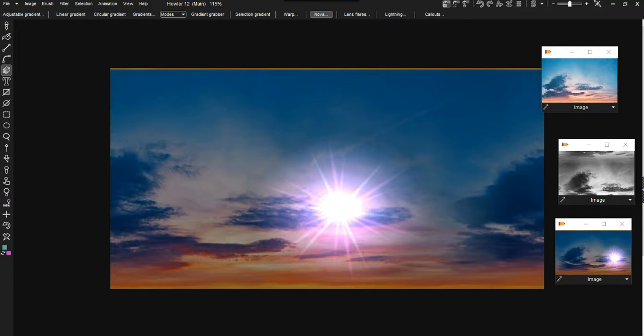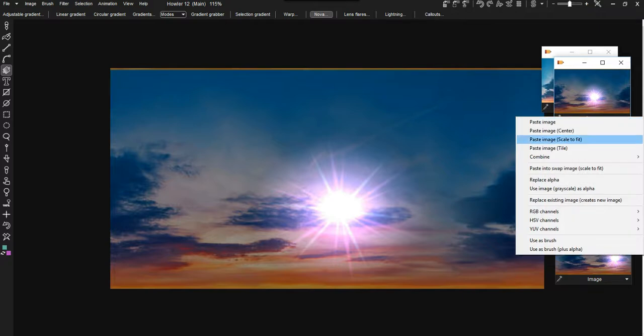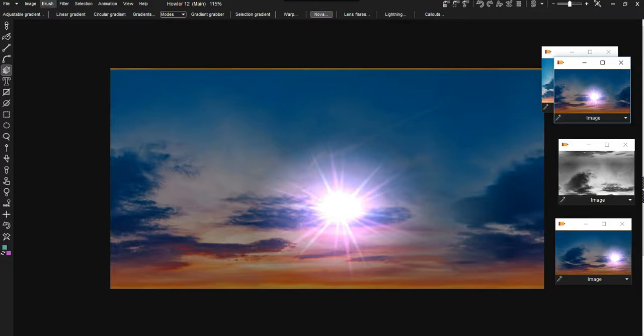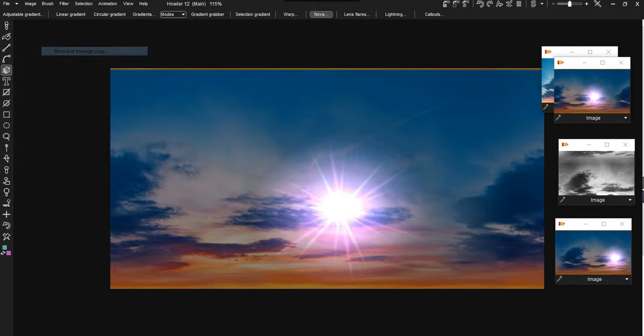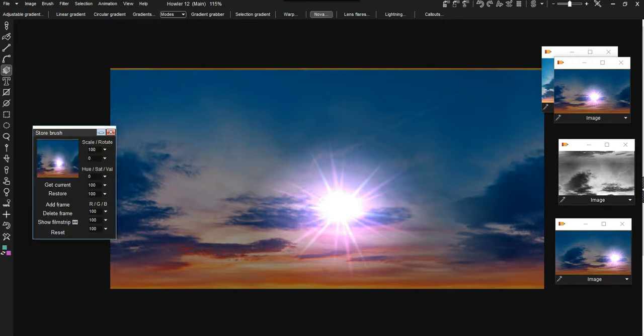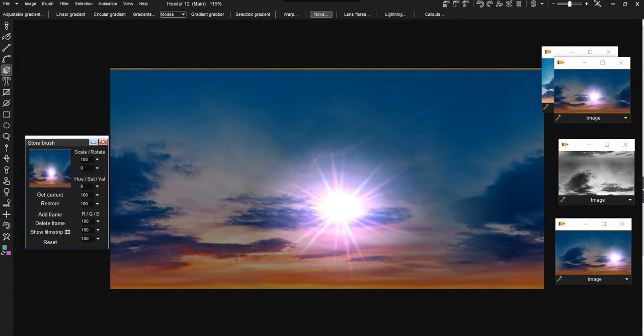All right, so let's store this. And that means if we want to use it as the background sky, we need to make it the custom brush. So let's go here and use as brush. Okay, we can store that brush just the same as we store images and animations and some other things. This asset, the brush, can be stored right here. Store and manage a copy. And we don't really need to do much. We could still change the hue, saturation, value, and other things there, so that's a good thing to know.